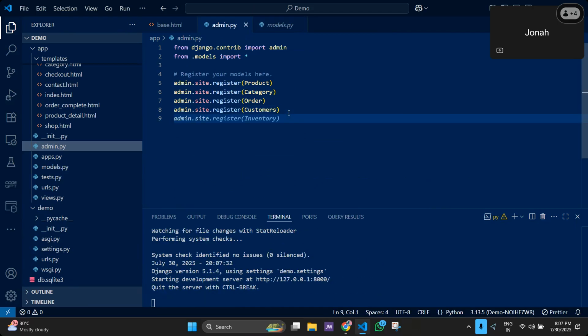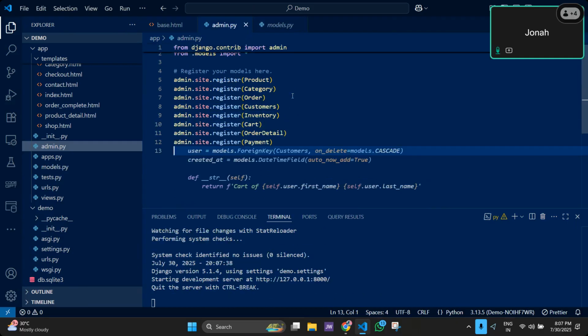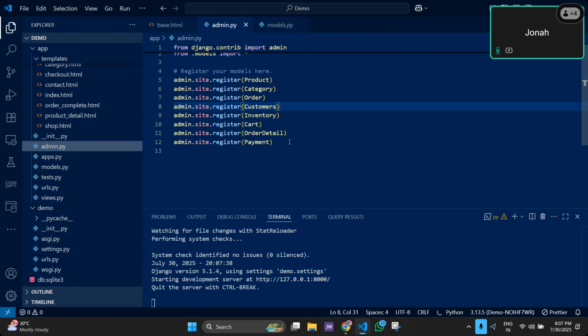The next one would be inventory, our cart, order details, payment. Yeah, I think that's it. 1, 2, 3, 4, 5, 6, 8.